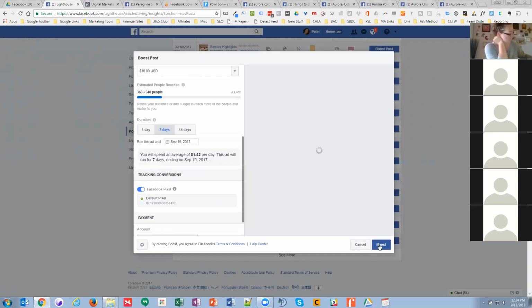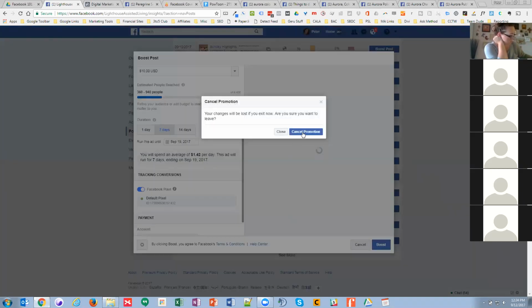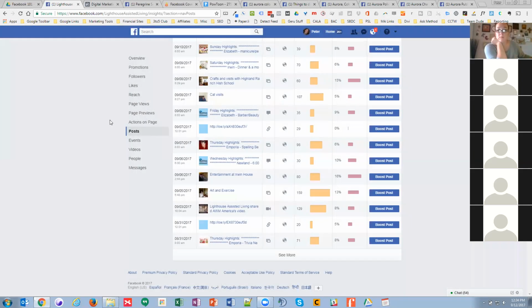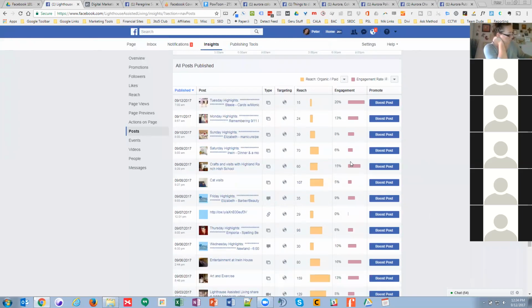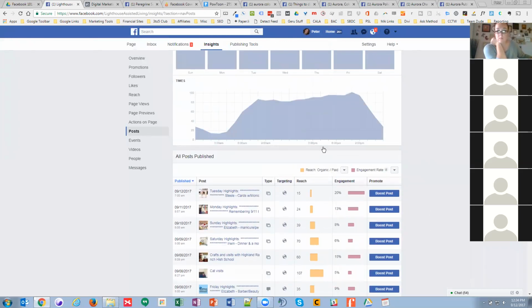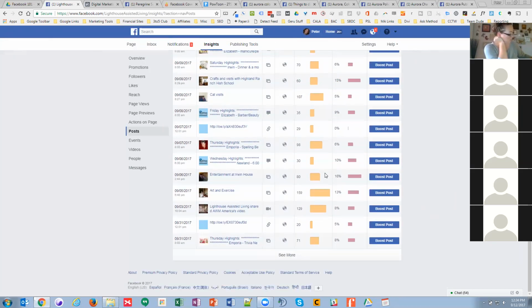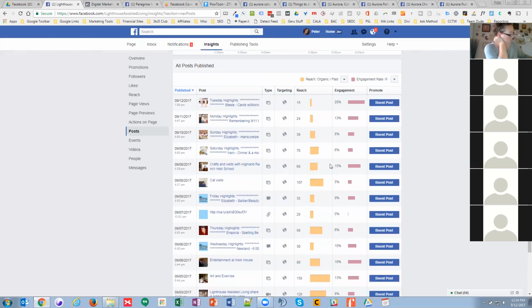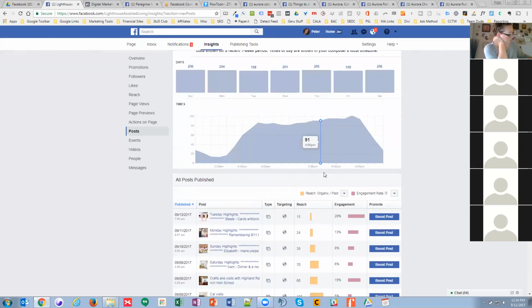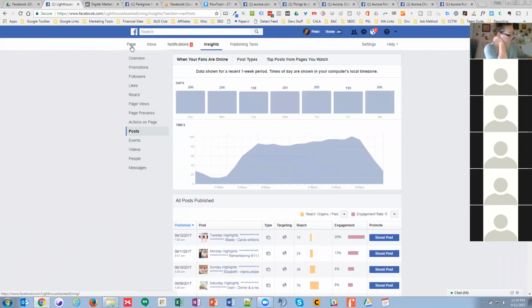And then you boost it, and you see how it does. So that's a pretty simple way to take content that already has some engagement and a little bit of basic organic reach, and that's how you decide what you should post out there.